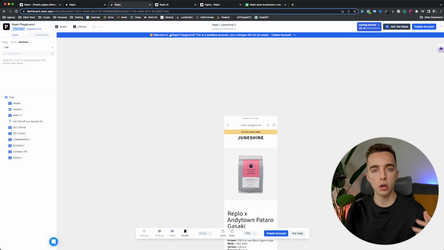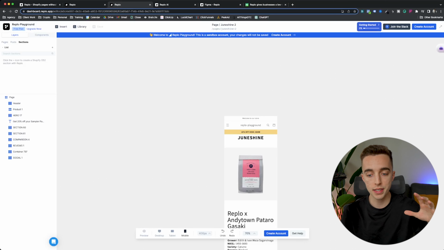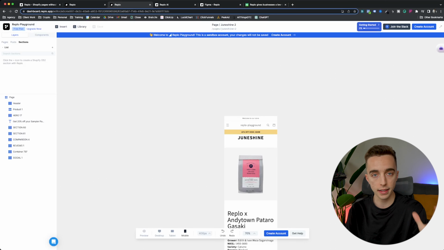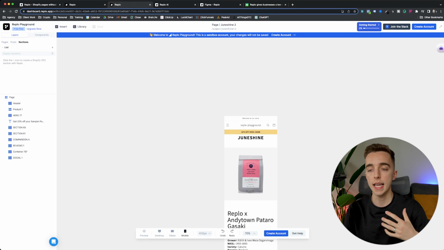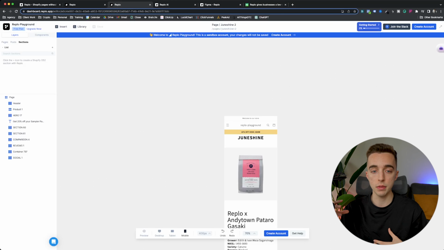So to wrap things up with some pros and cons of Replo. Pros, I'd say that the integration with Figma, I like that. From a design perspective, it's easy for you to link your design team with essentially a very simple visual builder for such a landing page.